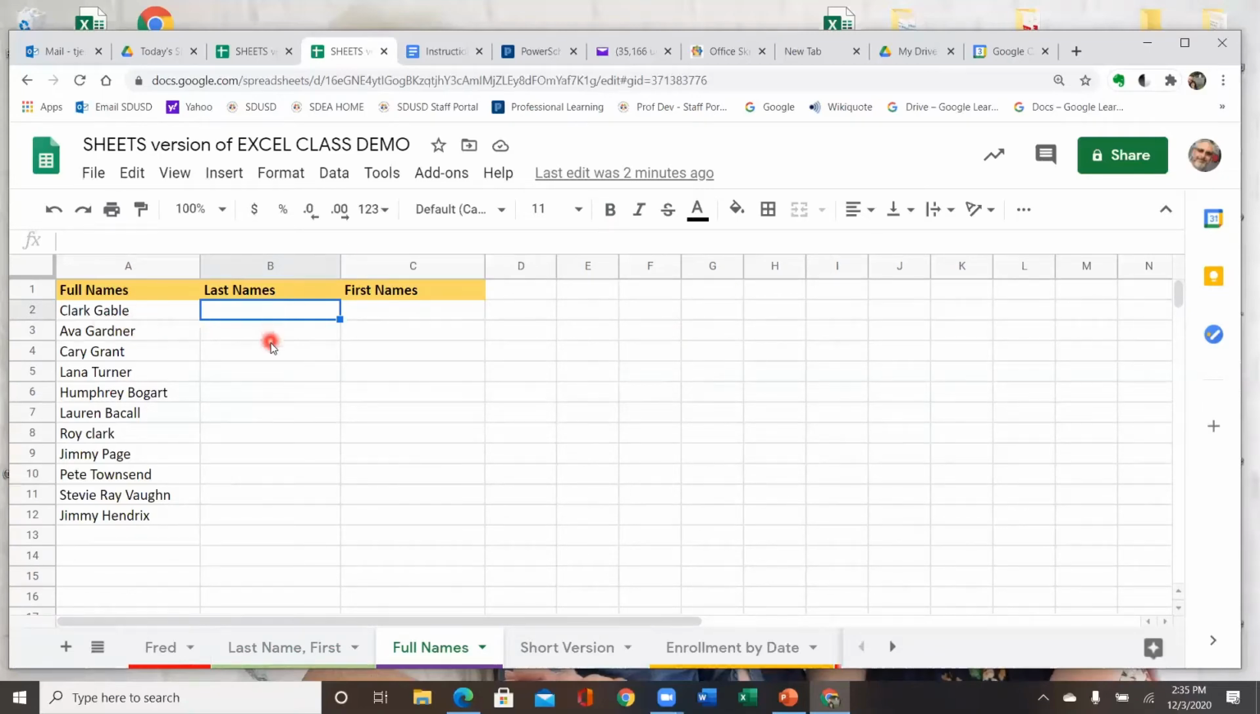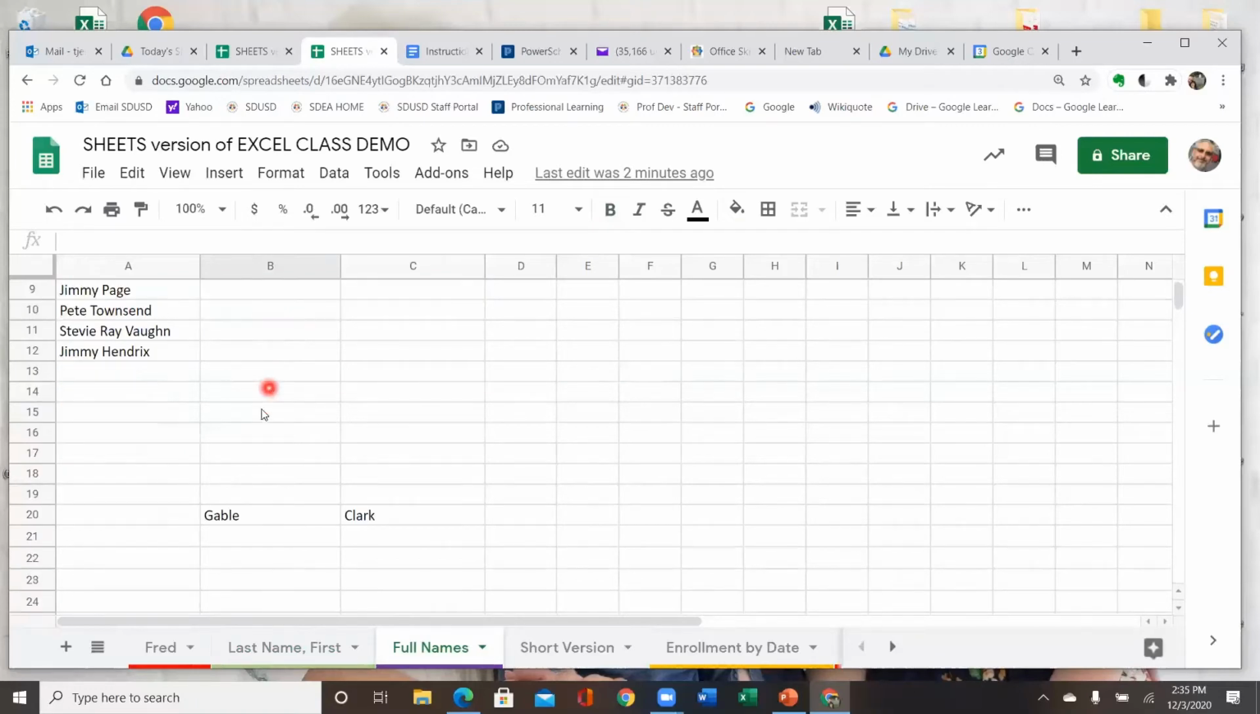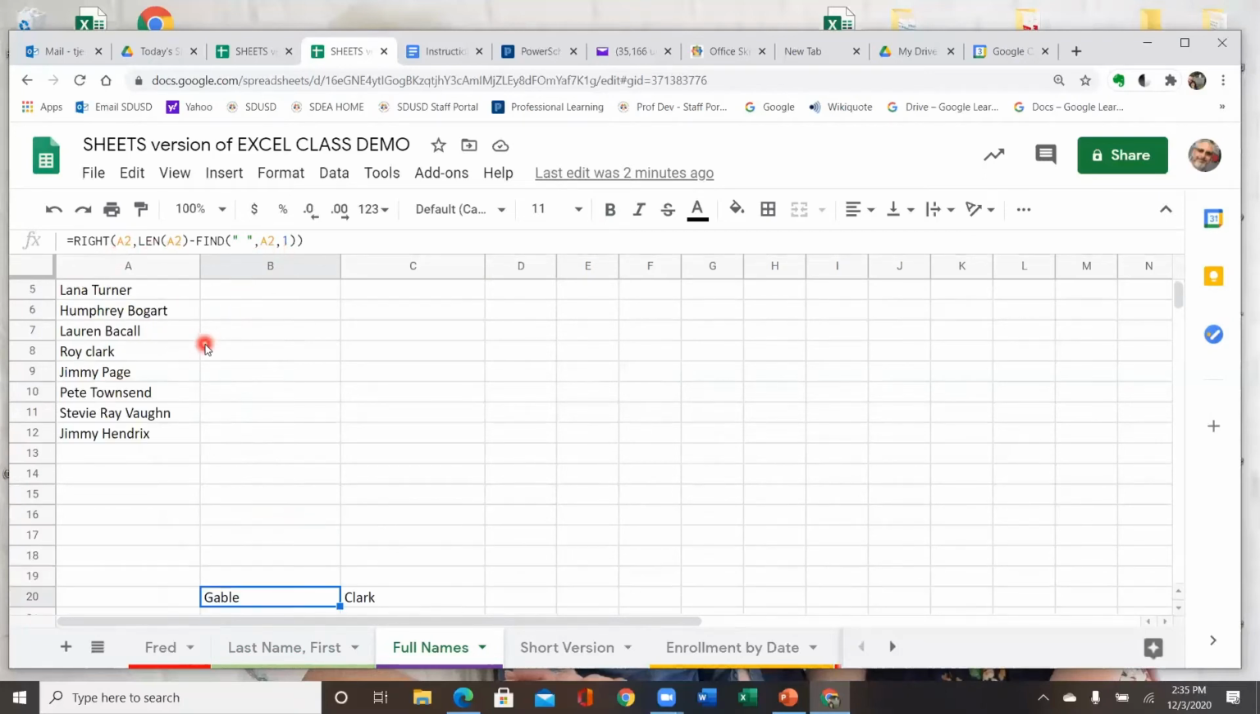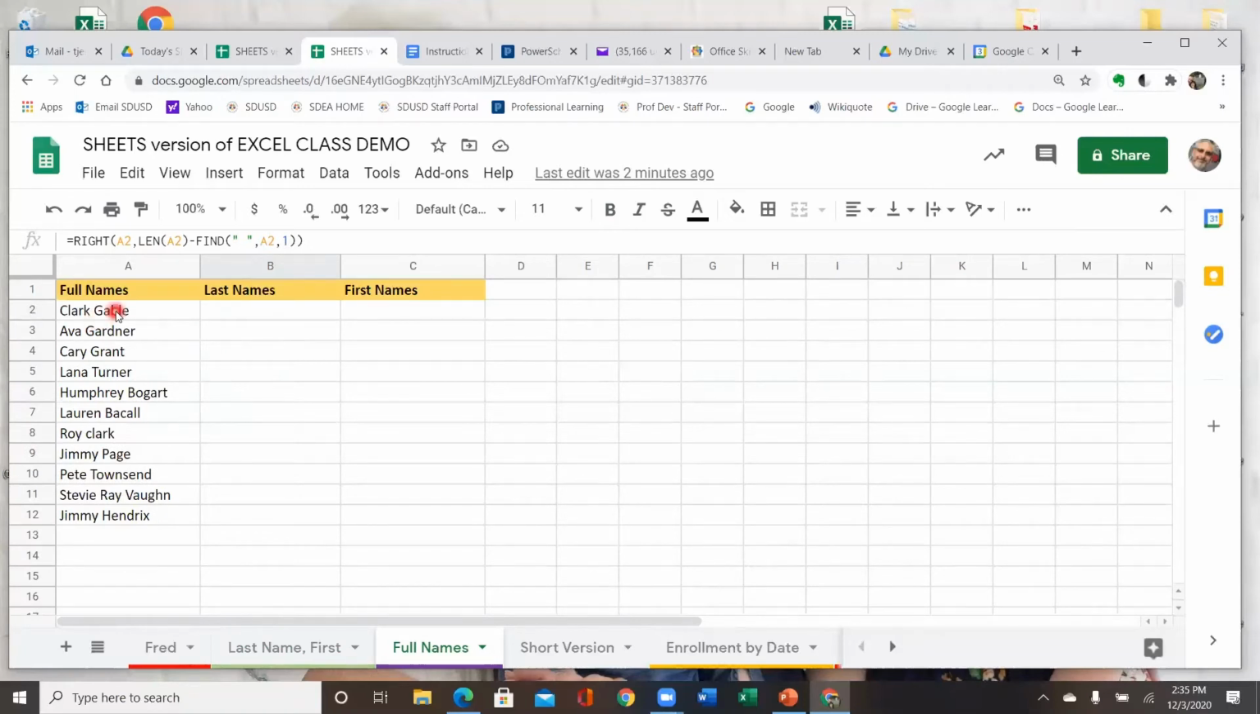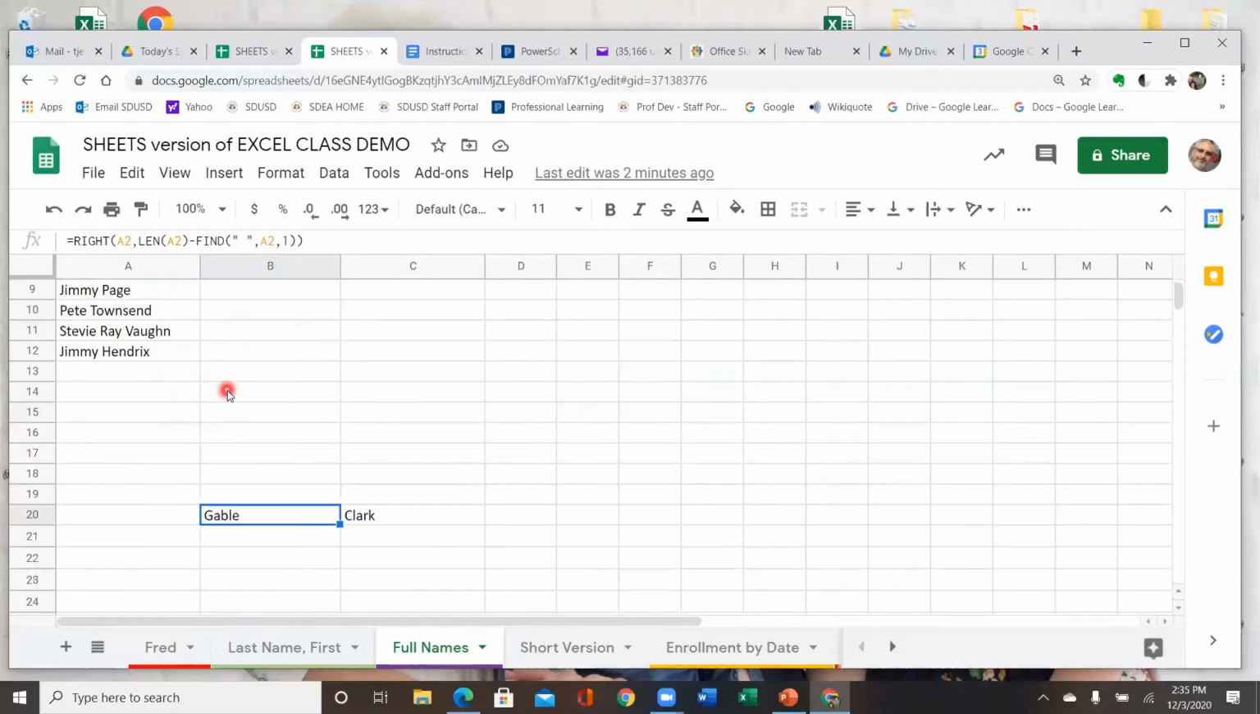But here's the formula. I actually put it down here at the bottom. I'm going to click on it. Remember we said you can have the formula in any cell and it will reference back to wherever you want it to. So let's look at the cell references. A2, A2, A2. That's what we see. What's A2? Clark Gable. So there it is. There's Gable, the last name. That's the formula for it.